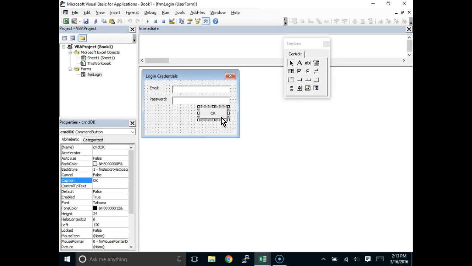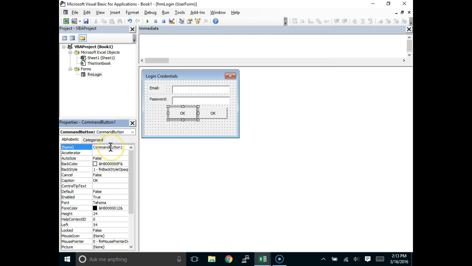There. I'll just copy this. Another way you can copy is just by holding the control key down and then doing a drag. That'll make a copy of that button exactly the same size. I'll call this one cancel. Then we'll change some properties of these buttons. CMD cancel. Caption is cancel.